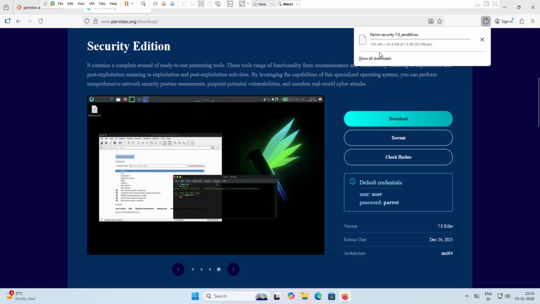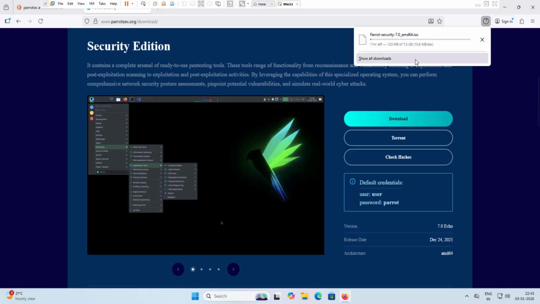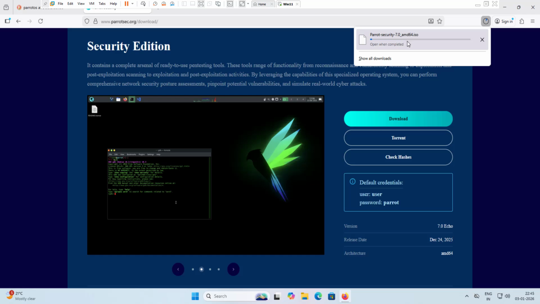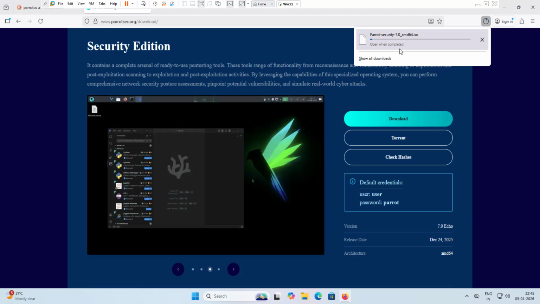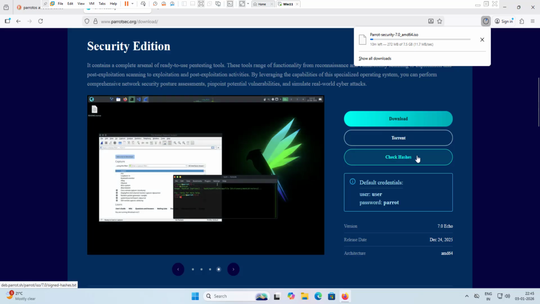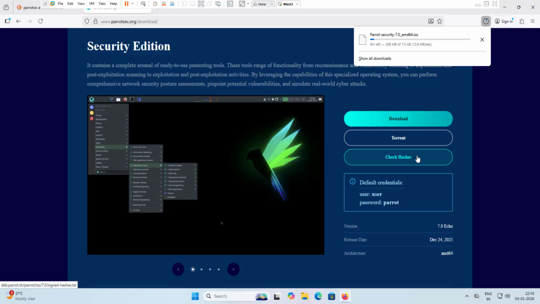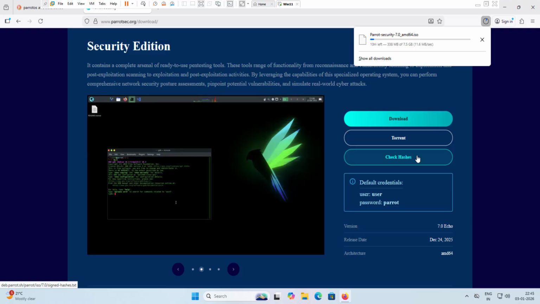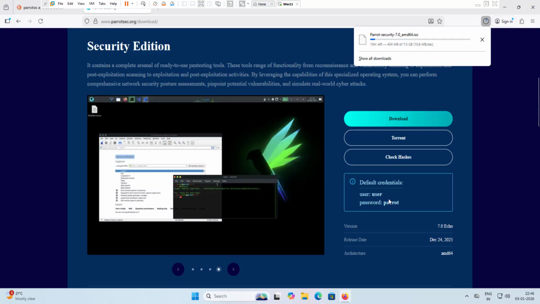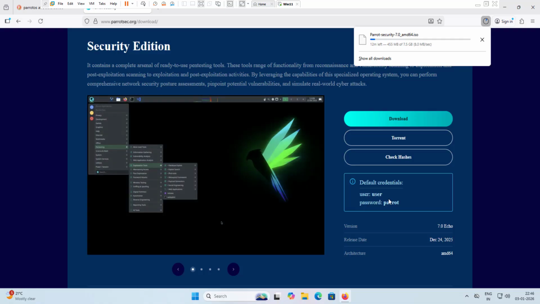It's going to take around 20 minutes or 15 minutes to download. The total file size is 7.5 GB. This is the latest version of Parrot Security Operating System, which is 7.0. You can also download it from torrent, and you can check hashes if you wanted to, just to make sure if any kind of modification is done or not for integrity check. And you have got the default credentials if it asks for the username and password when you install Parrot operating system. So I will let you know when it gets downloaded.